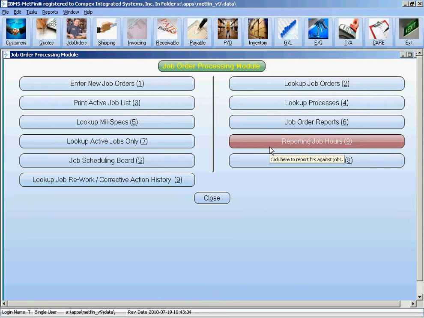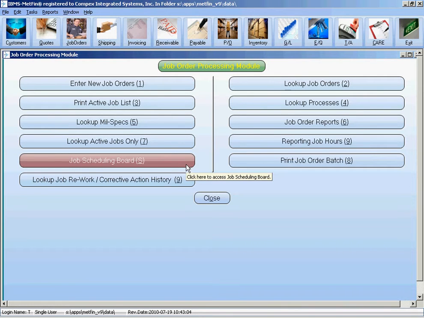Reporting job hours, this option allows you to go in and scan in hours and put direct labor costs against specific job operations. Job scheduling board, this option allows you to look at or schedule different jobs out in production. You can say, okay, this job will be scheduled for this particular department, if you have multiple departments or production lines, right? You can see how many jobs are currently in this line versus how many other jobs for the other line. So again, this is for production scheduling.